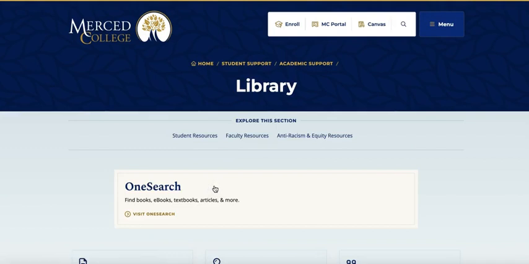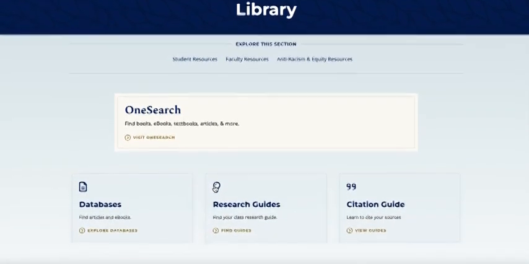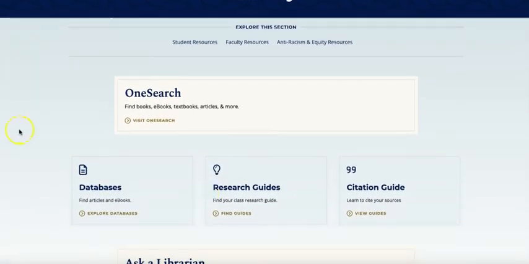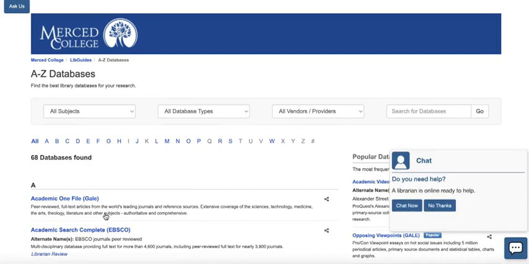And here you are on the library's website. To find the databases, scroll down the page until you see a link that says Explore Databases. You can find this link in the box that reads Databases directly below OneSearch. And here we are on the A through Z databases page. This is an alphabetical listing of all the library's databases. At this moment, we have 68 databases.